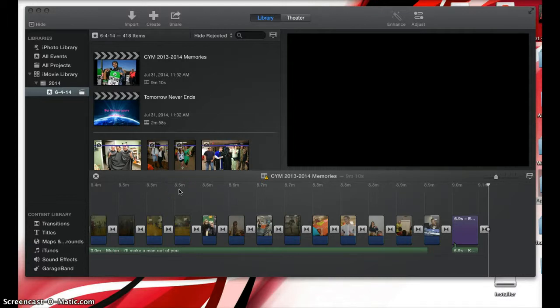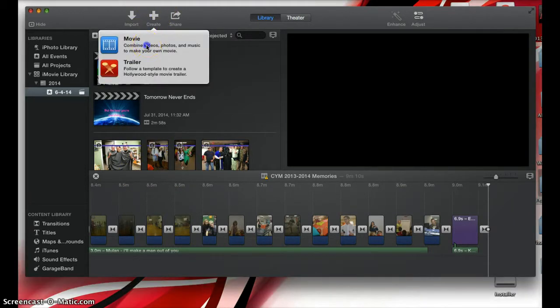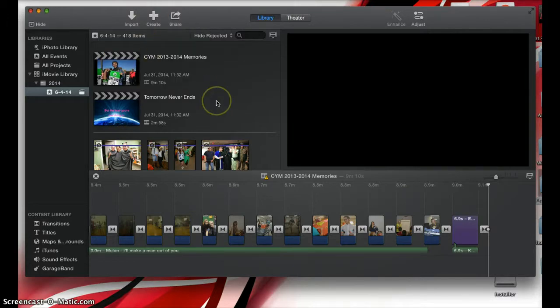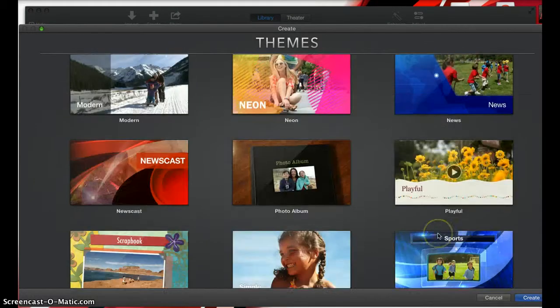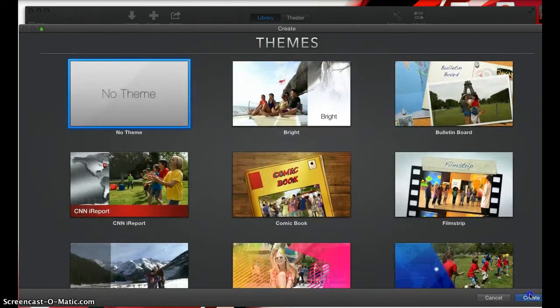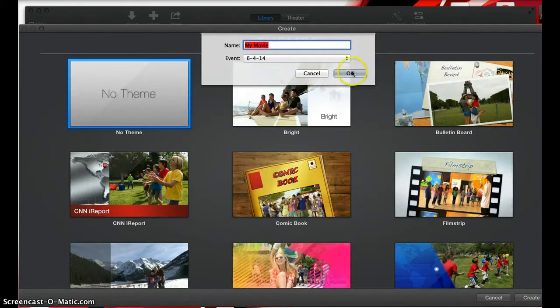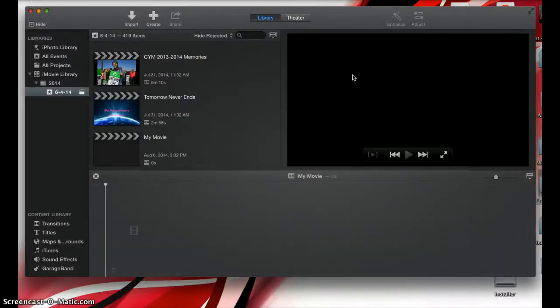Okay, so first, let's create a new project. Very simple, just up right here. Just click on Create Movie. I usually go with no theme because it works best for me. I don't really need a theme, but you can choose whatever theme you want. Got tons here. And we'll just call it my movie. Okay, so here we have the blank screen, and right here's where the video is going to go.